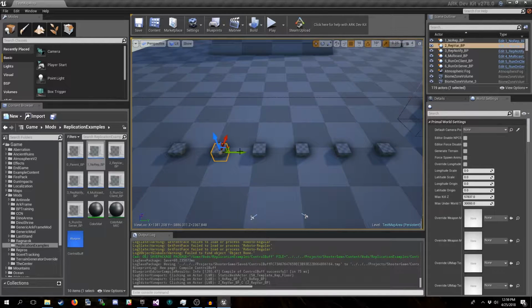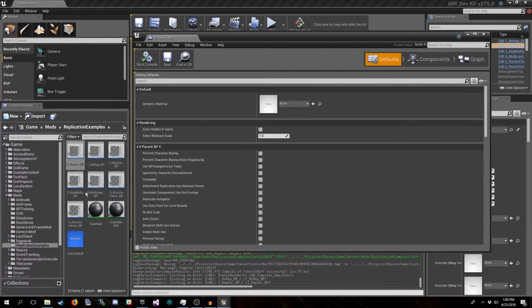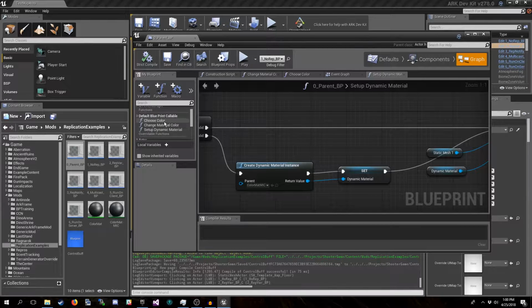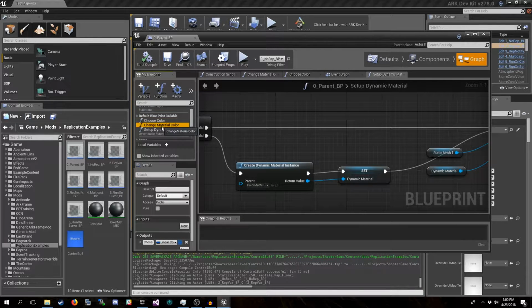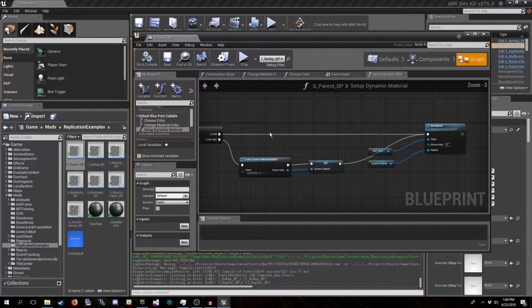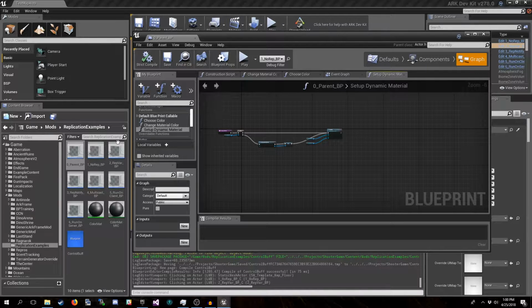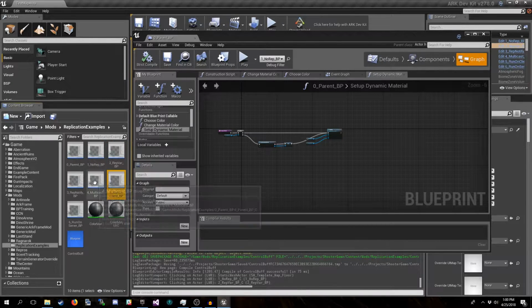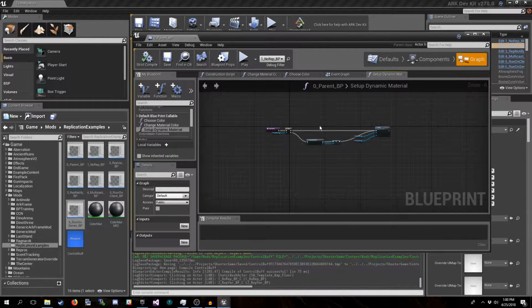So a little bit about these files. The 0 parent BP is exactly what it's named. It is the parent class for all of these other examples. And the reason I did this is it allowed me to implement these 3 functions here. And what these do is they set up and provide the common functionality. So all of these cubes are actually using the exact same functions, just different replication methods for each one. So I'll show you real quick what they're doing.